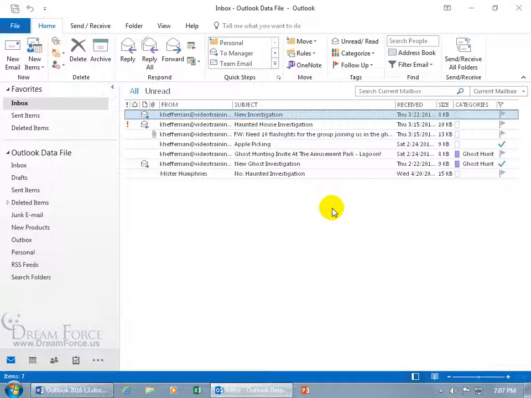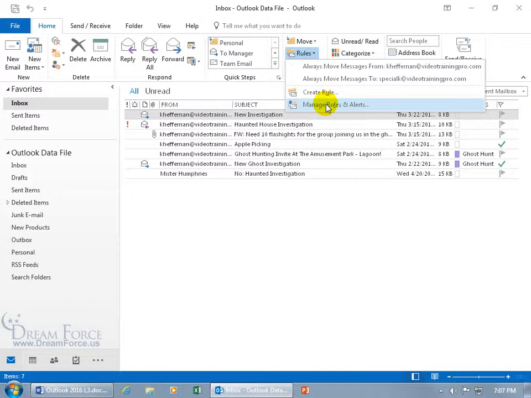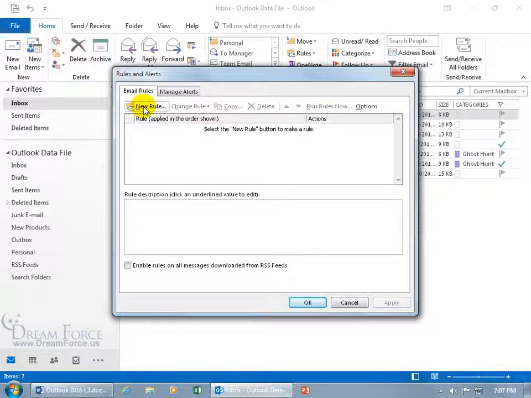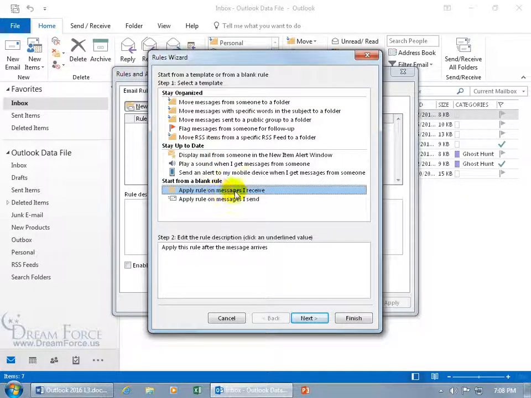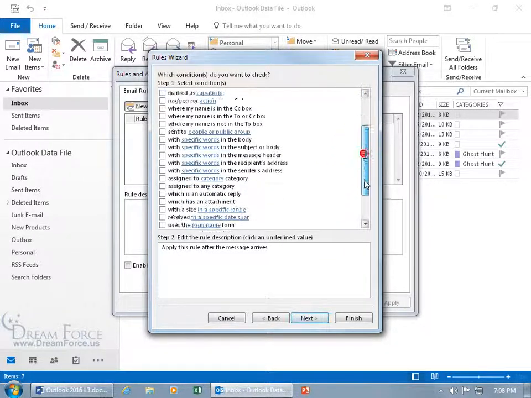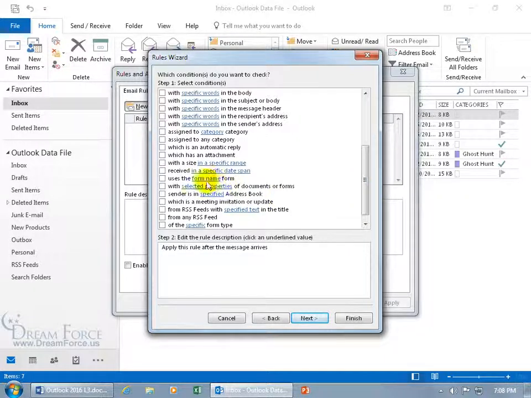To go ahead and set this up, up here on the Home tab in the Move group, click on the drop-down arrow for Rules to Manage Rules, and let's click on New Rule, again assuming that you've already watched the training video on Message Rules. I want to apply a rule on messages that I receive. Select it, click Next, and then scroll down, and you tell me if you would have spotted this. Uses the form name form. Well, this is the one that we're going to be using to flag those incoming meeting responses to accept, reject. It doesn't say that here, just this form name, right?